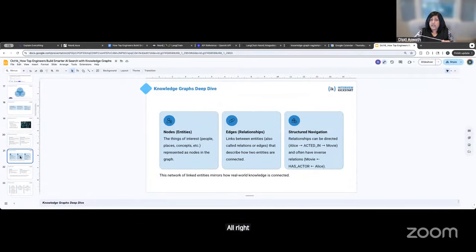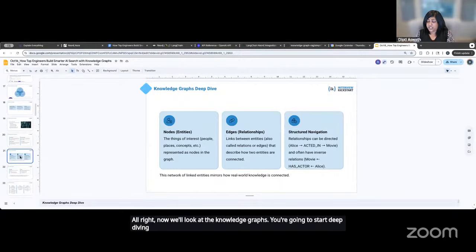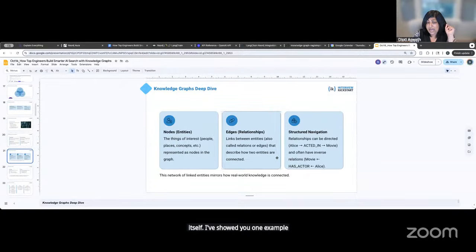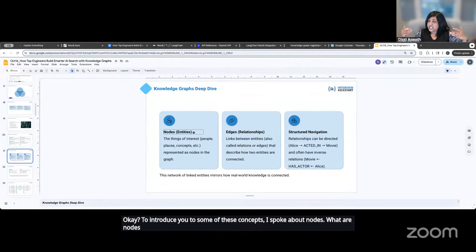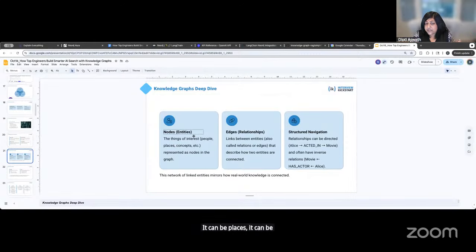All right. Now we look at the knowledge graphs. You're going to start deep diving into a little bit of the knowledge graphs itself. I've shown you one example with the Albert Einstein scenario. Okay, to introduce you to some of these concepts, I spoke about nodes. What are nodes? They are nothing but entities. They can be people, places, or concepts. Okay, and they are represented as nodes in the graph. Edges are nothing but relationships between entities that describe how the entities are connected.